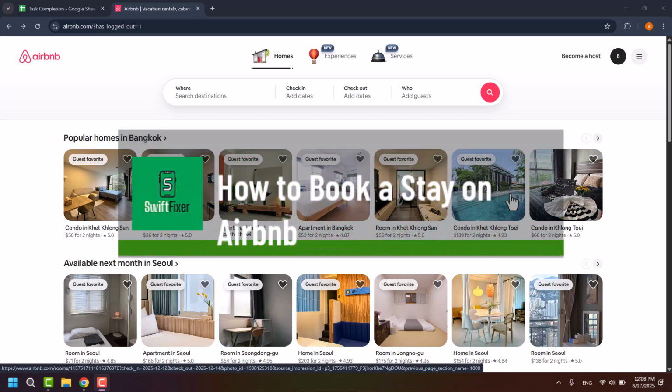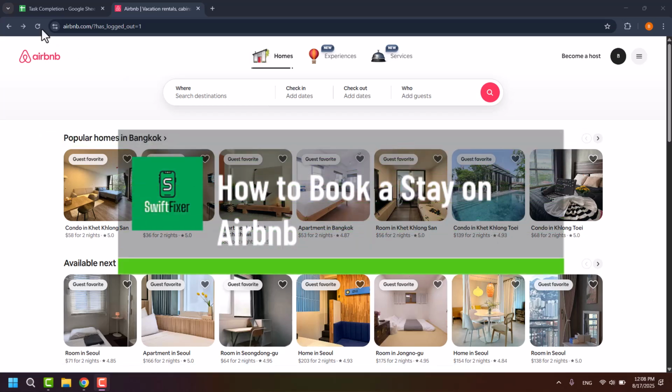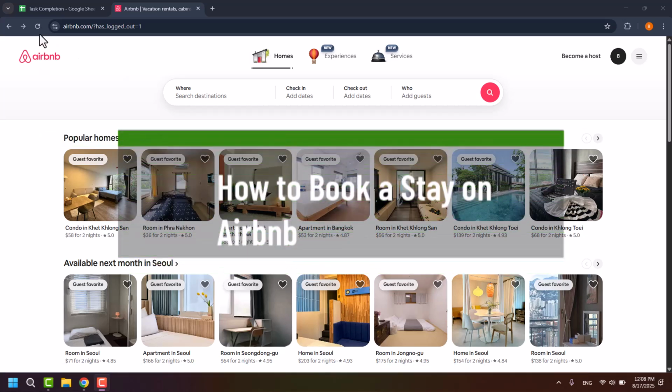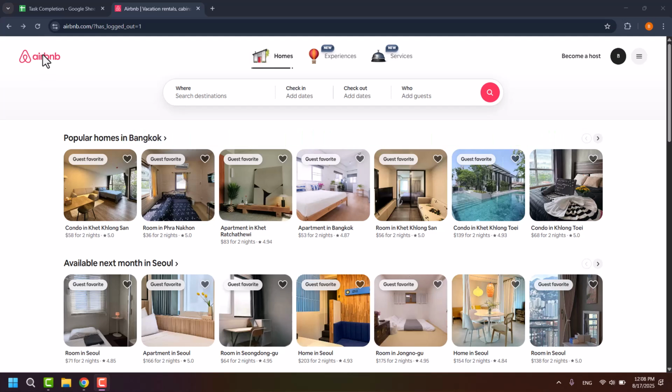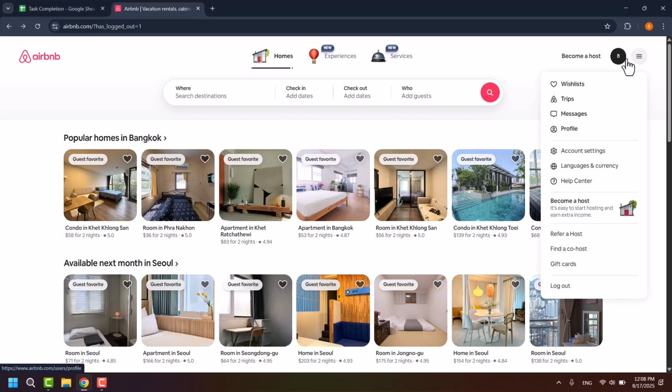How to book a stay on Airbnb. Well, you can do so either through the application or through the web browser. If you are on the web, head into airbnb.com. If you want to do it on the app, make sure you are logged in. Either way, as you can see, I'm already logged into my account here.